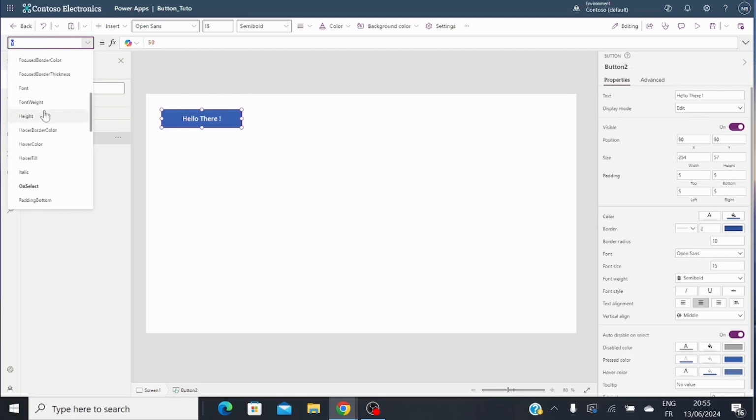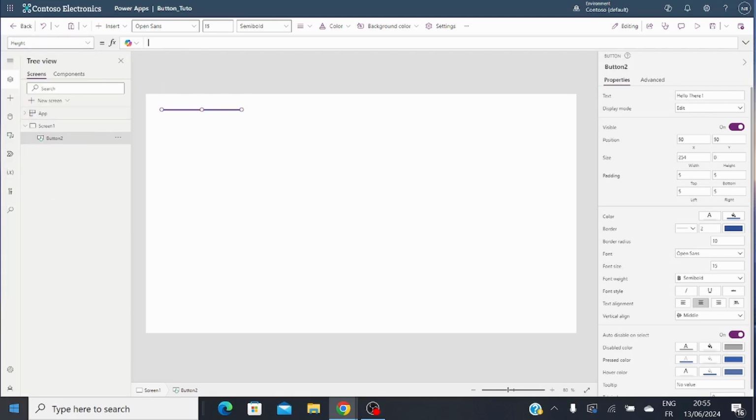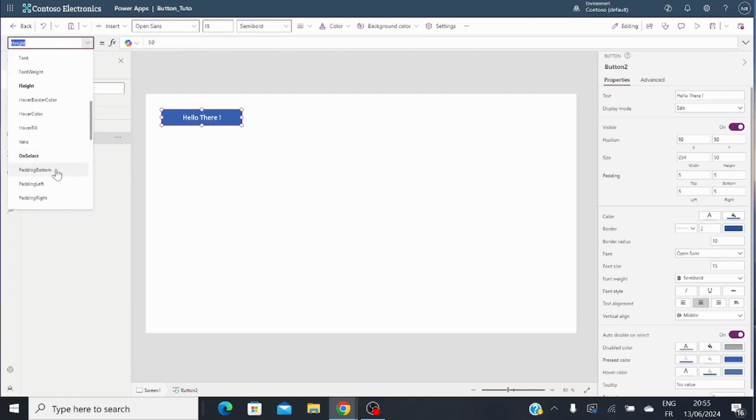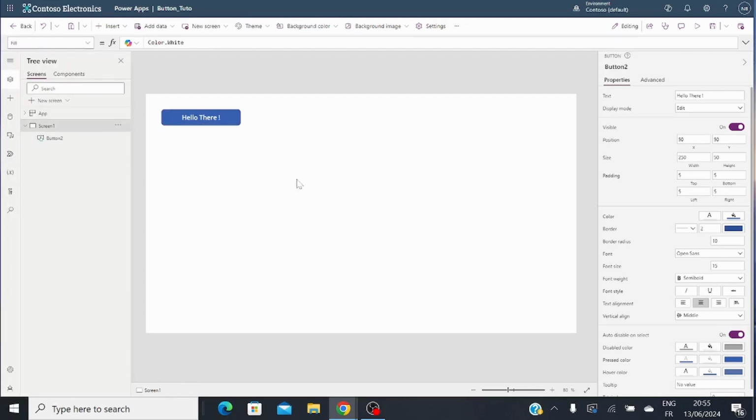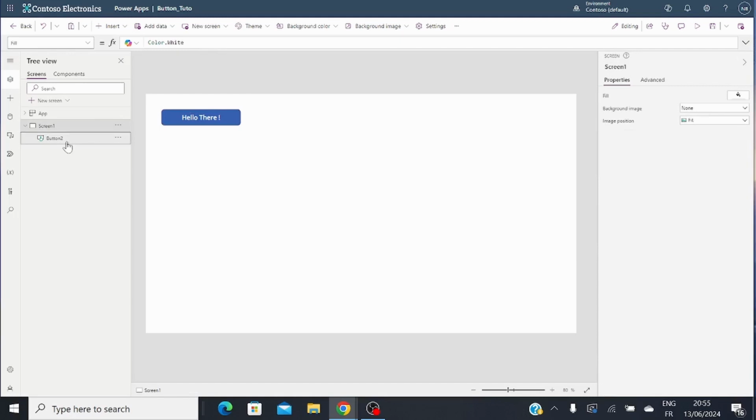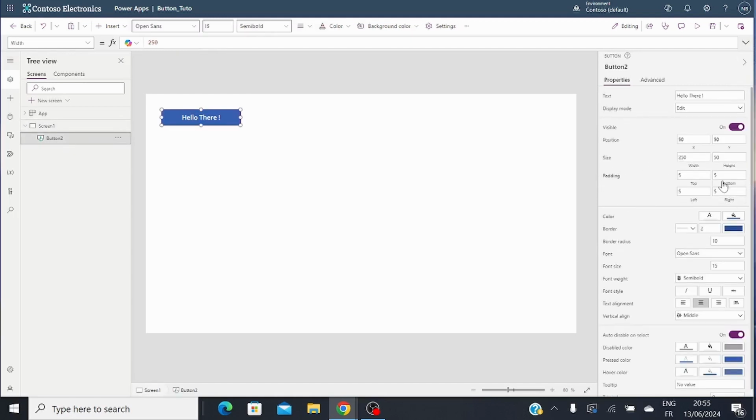Over here you can see we have height. Let's put in 50, and for width, let's put in 250. So there you go. We also have a feature below size which is called padding. So what does padding do? It ensures that we have enough space around our text.